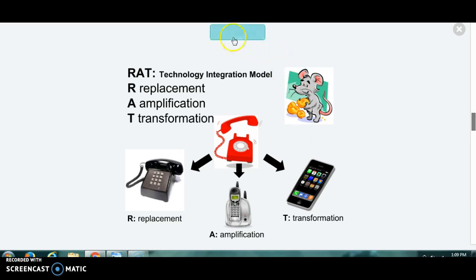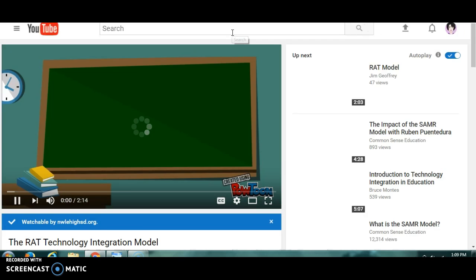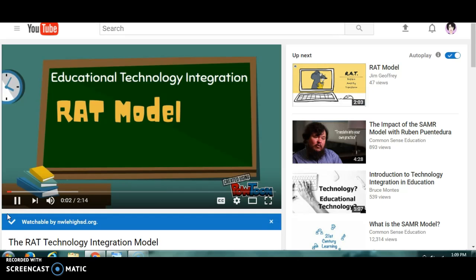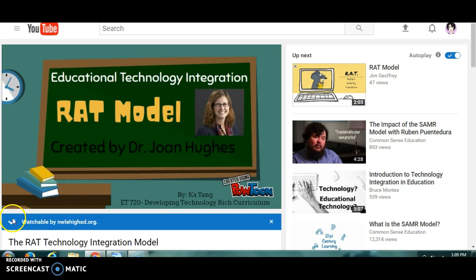If you'd like a little bit more information about the RAT method, here is a button that will take you to a video on YouTube about this educational technology integration.